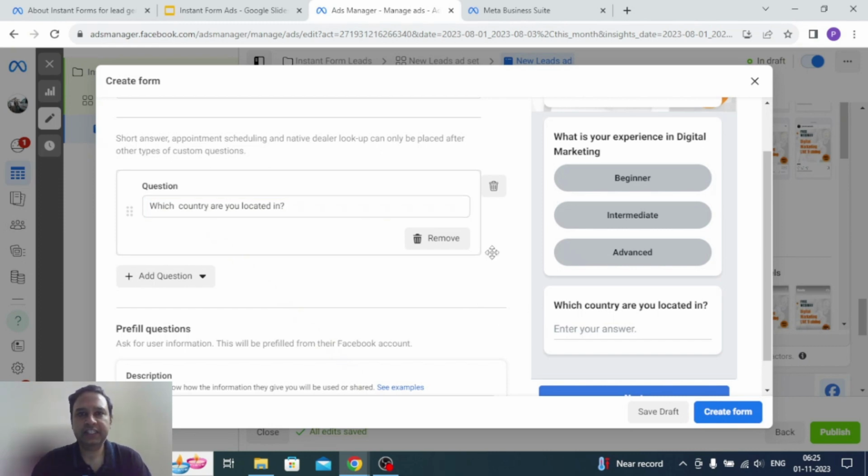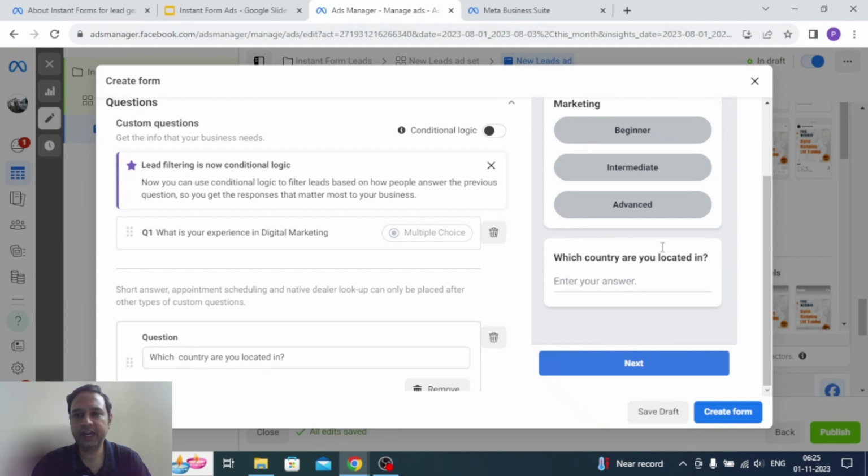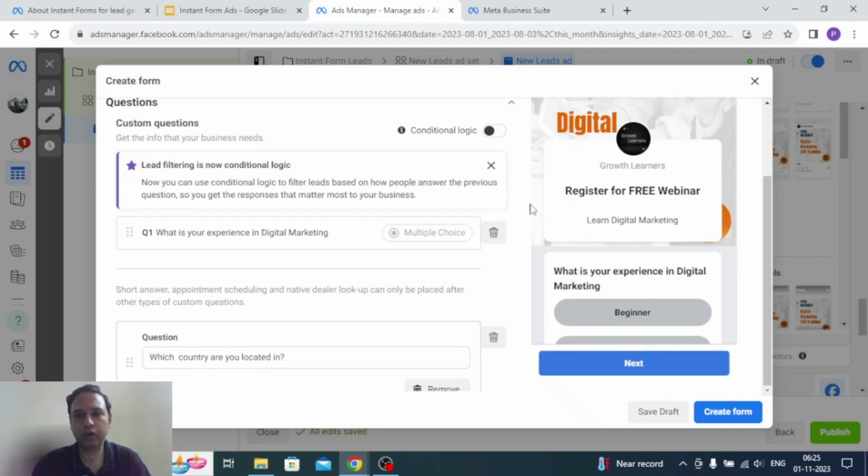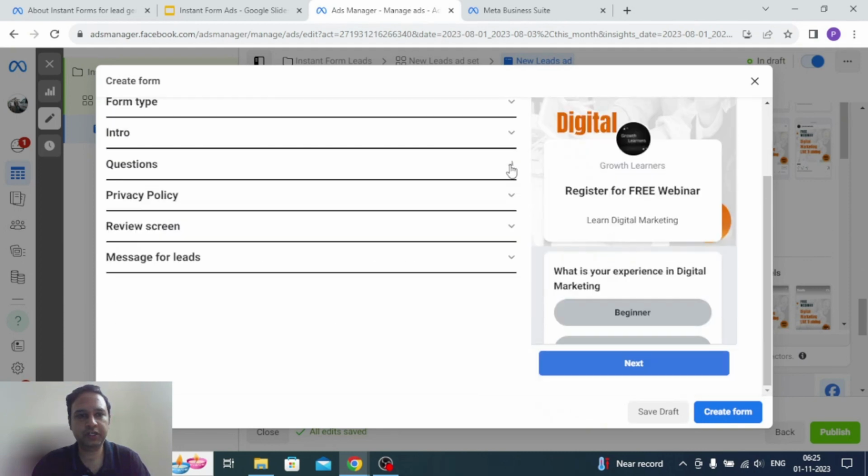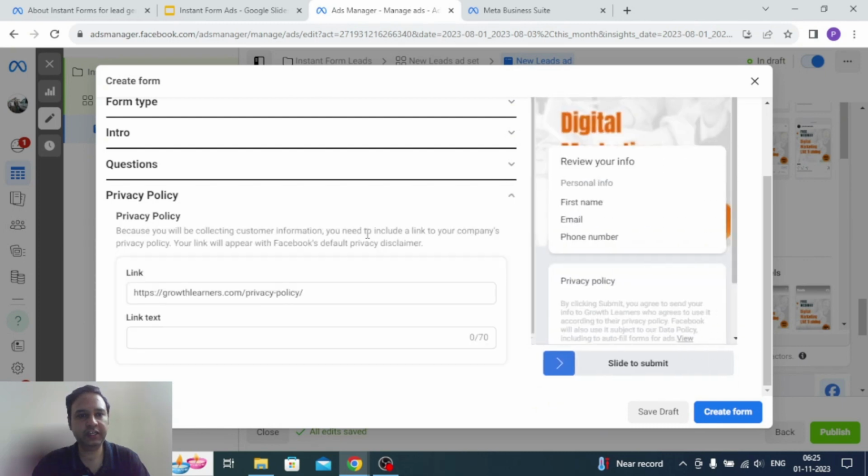Now this is just an example. You can obviously add questions based on your business's requirement, but I'm just covering a few sample questions for you. So as you can see on the right side, this is how our form will look. So we can close this question option now and go to the next section, which is privacy policy.